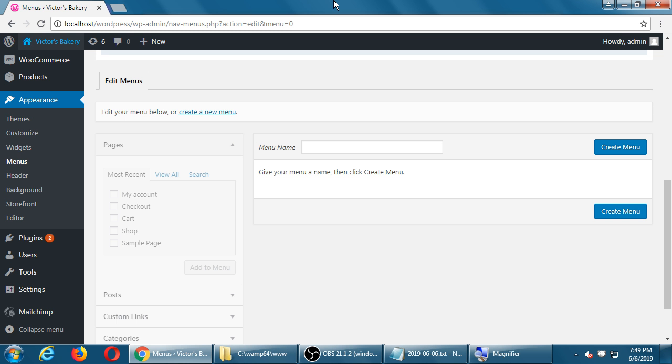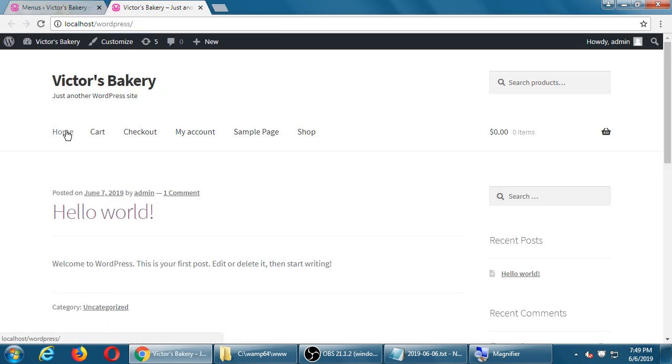We didn't specify anything, so it's just showing a default collection of links at the top over here. In my case, home, cart, checkout, my account, sample page, shop. I don't want sample page. And under shop, I want more detail. And maybe I want to move my account, or maybe I want to move checkout under cart. Because we never told it what we wanted, it doesn't quite know, and it puts everything.